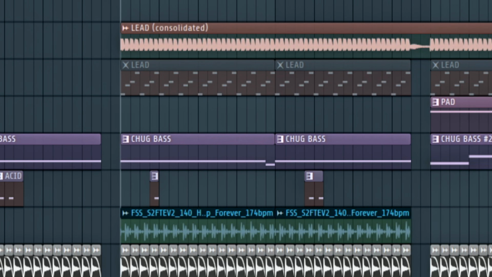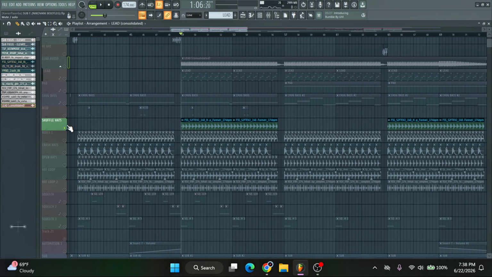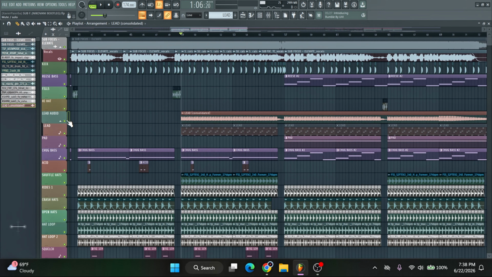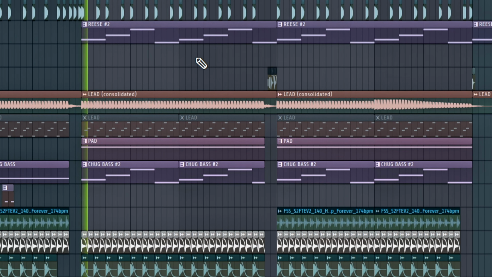Drums are the same, but we added these to the hi-hats. The only thing, okay, actually, the only other thing that's different in here, if I'm correct, yes, I'm correct, is the lead. More of an arpeggiator.